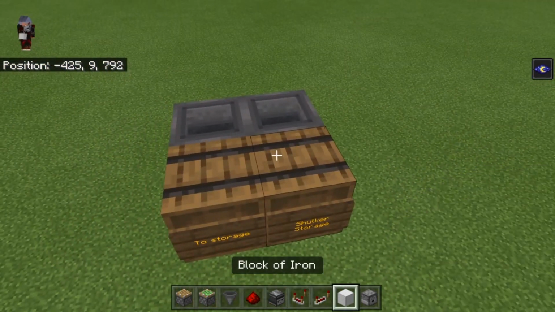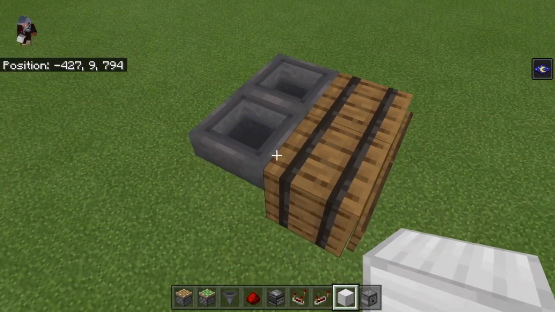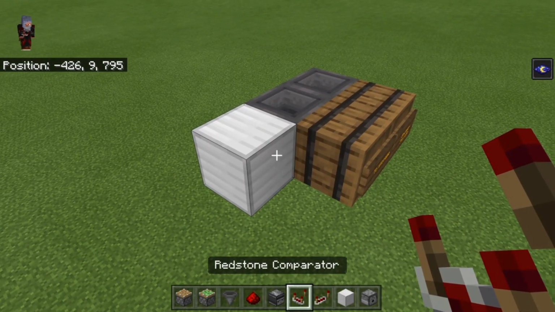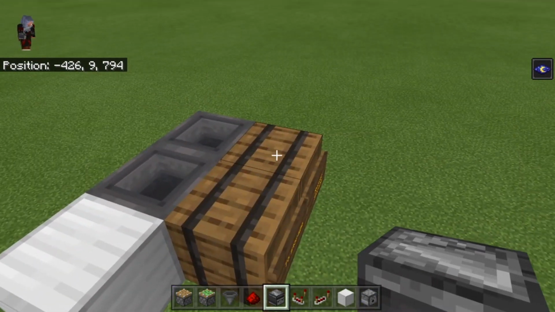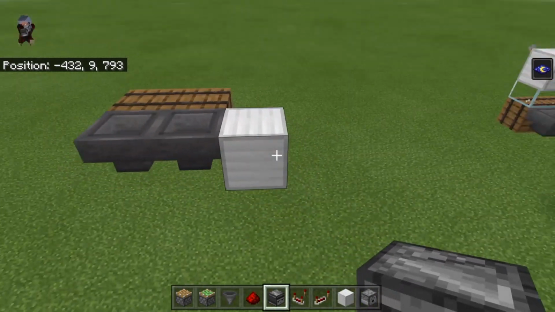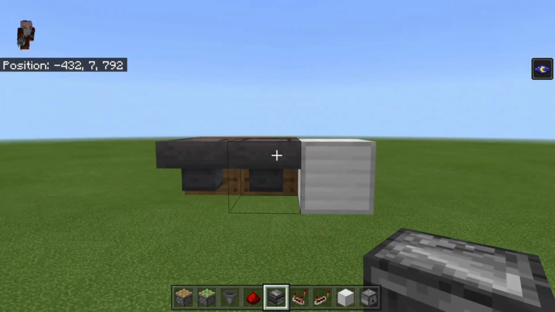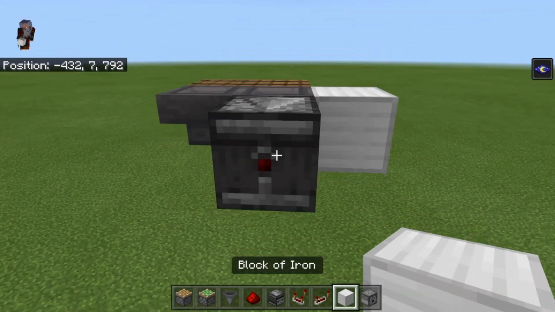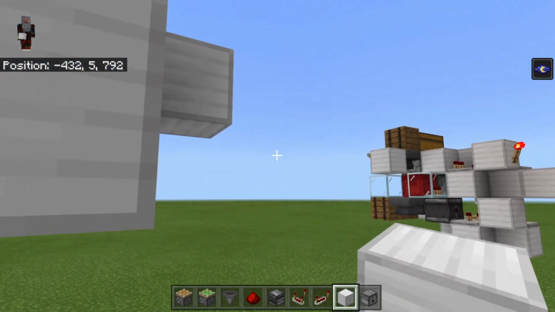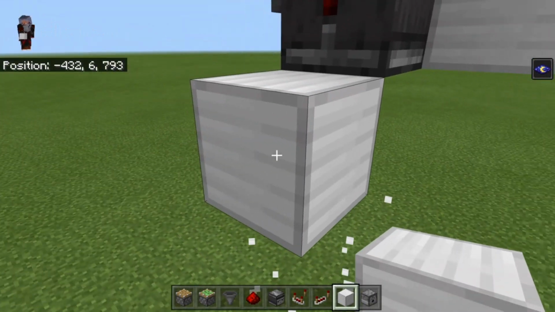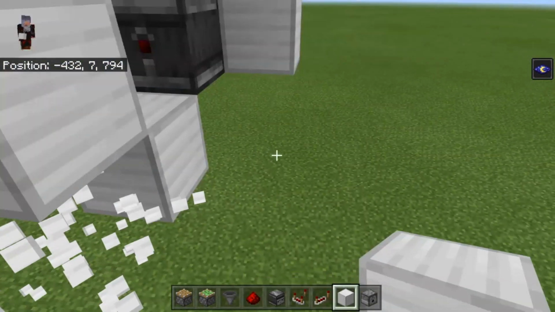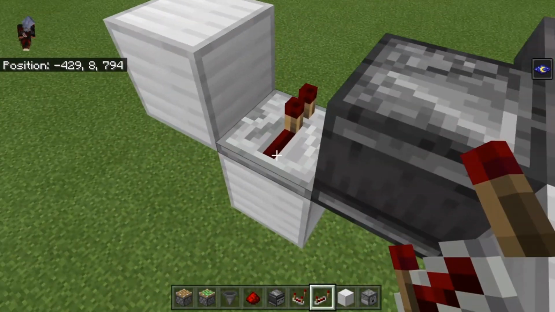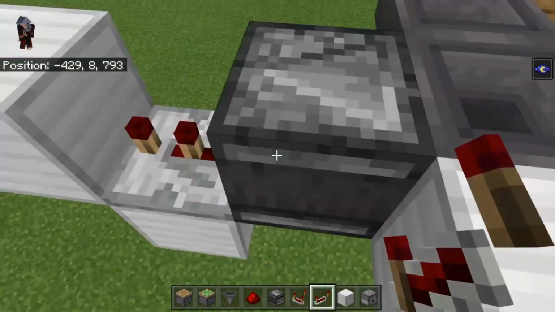Perfect. So the first thing we're going to do is place a block right next to the storage, away from our shulker storage, and an observer on the storage side. We are going to go down one block and up one block. We're going to take a 2-tick repeater and we're going to place it there.